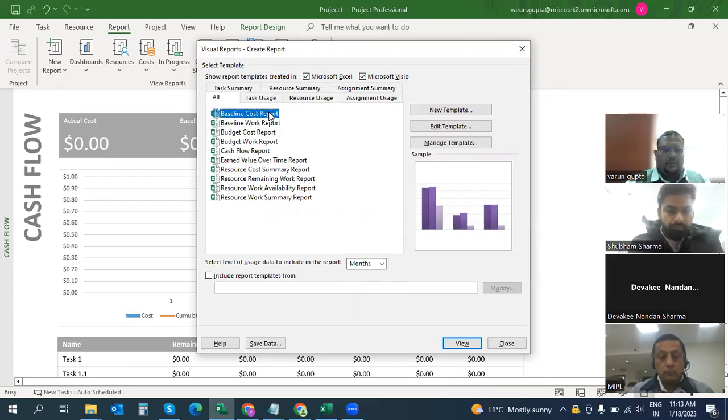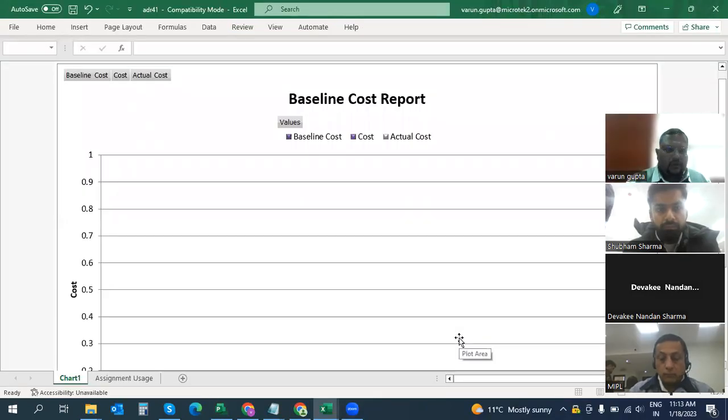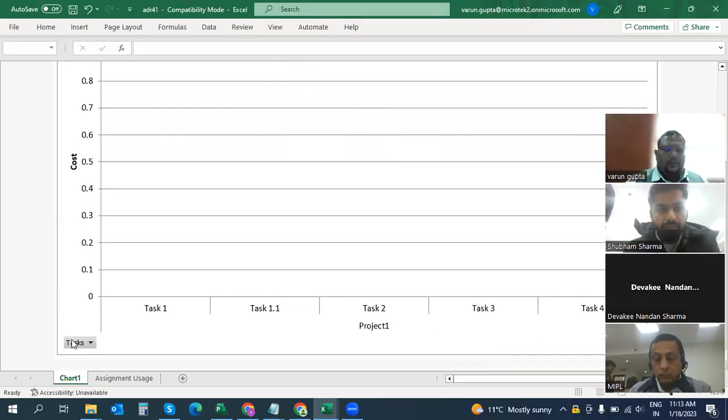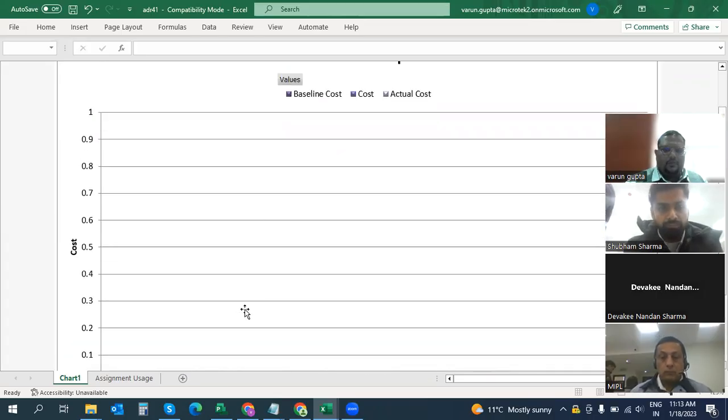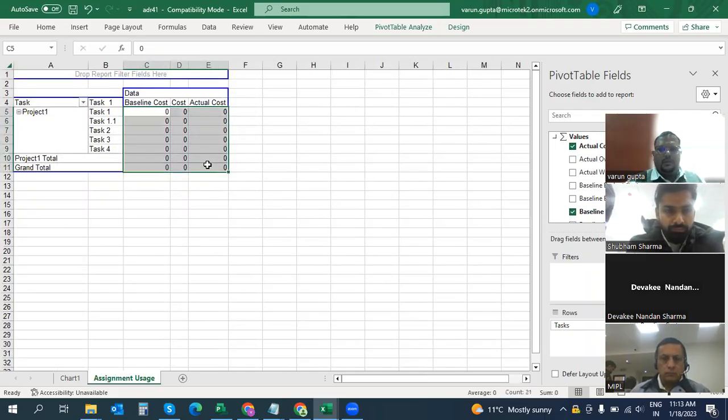So I can say baseline cost report if I select and select month. Then if I view this, it will give me the report in Excel. So it is saying opening Excel. So this is the report in Excel. Right now the data is 0 here and there is no graph over here because I have not added any resources. There is no cost in the schedule. So assignment usage also, all data is 0 here. So if you see the pivot table over here, the entire data is coming here as 0.